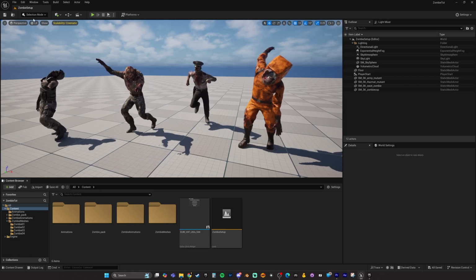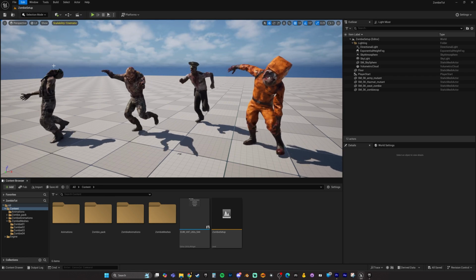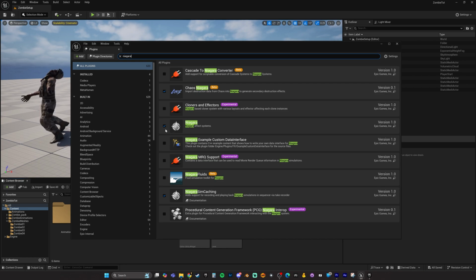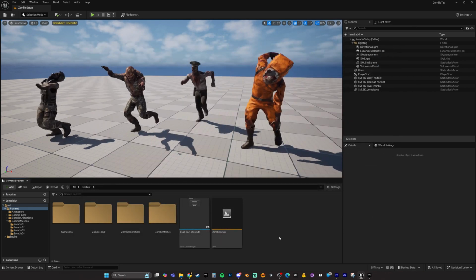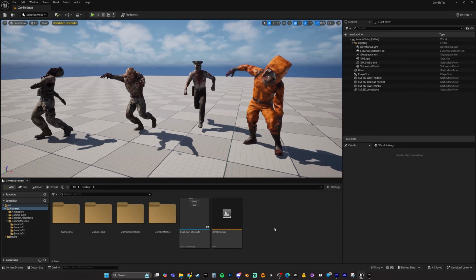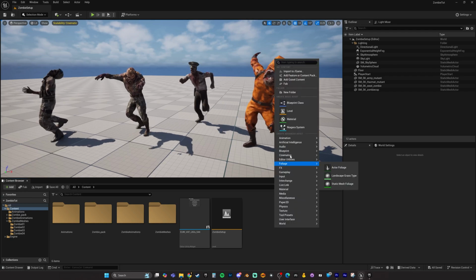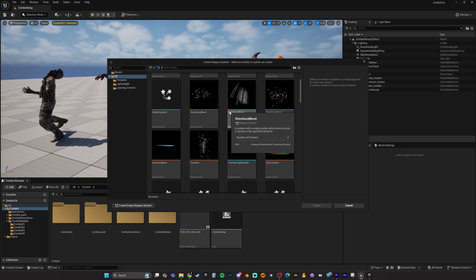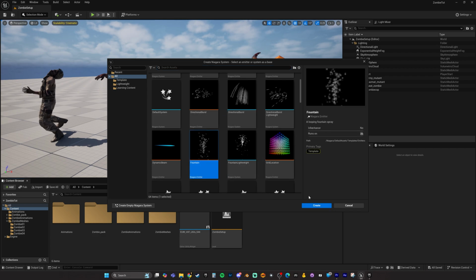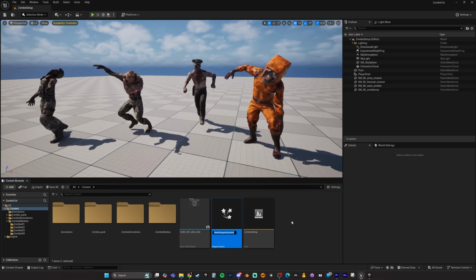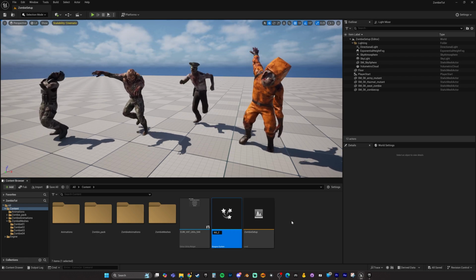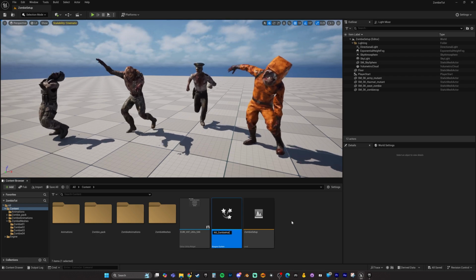All right, before we continue, just make sure you have your Niagara plugin enabled. It should be on by default, but just make sure that's on. All right, and now we are going to create a new Niagara system. And we are going to use a fountain, and we'll call this NS for Niagara System, Zombie Horde.